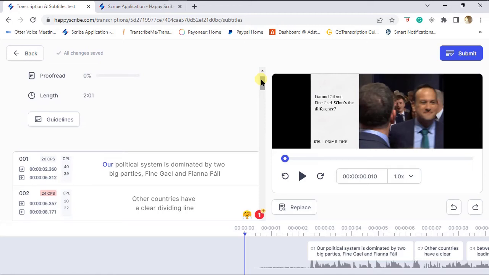As for the characters per second, it's about viewer comfort. For example, let me play the audio so you see what I'm talking about.